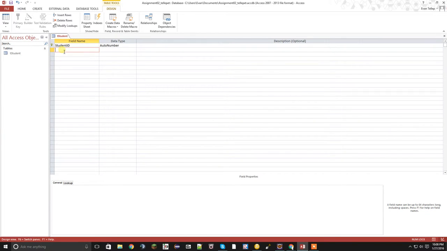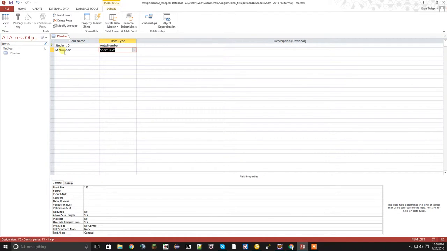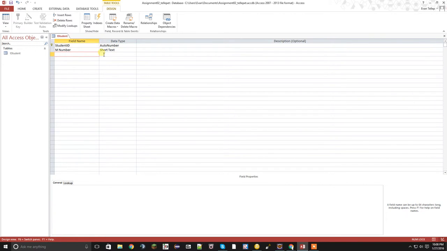My next attribute will be mNumber for students at my school. That is their student ID number, and we will leave it as a short text, but we'll make the field size 9 because an mNumber is a capital M, which is why it has to be short text, followed by 8 numbers. Our next data field will be last name, or our next attribute.